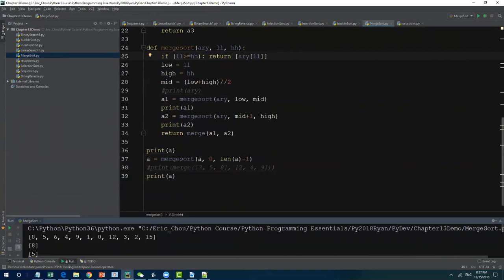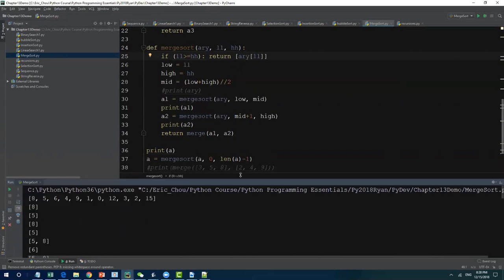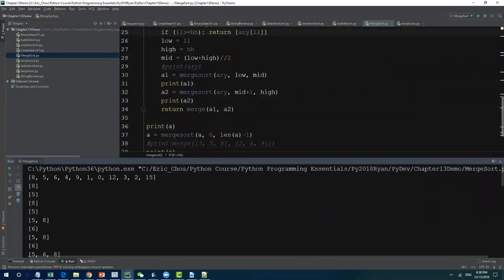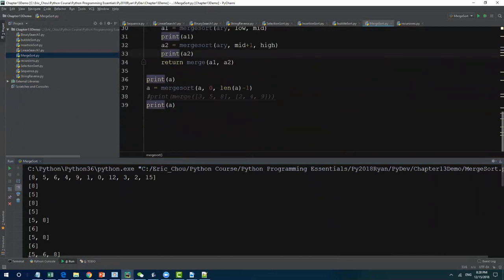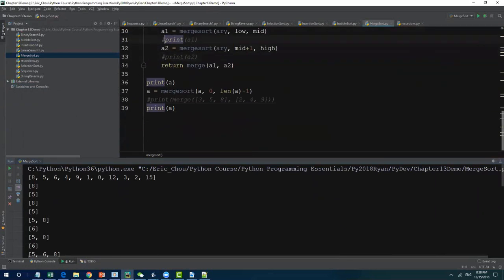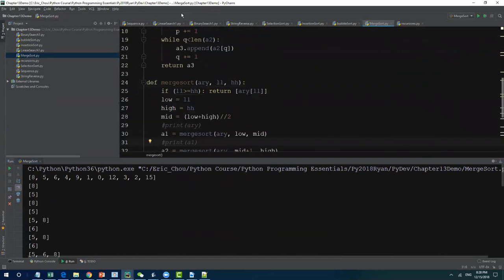So when there's a crossover, if my low is greater than or equal to high, low equal to high actually is only a single element. If my low is greater than high, that's a crossover. Crossover means the part of the array that I want to break down has no element anymore. Is that okay for this one? And it actually breaks down the whole thing. So here now I don't need this print for A1, A2. Okay. And then here, let me actually run it again.